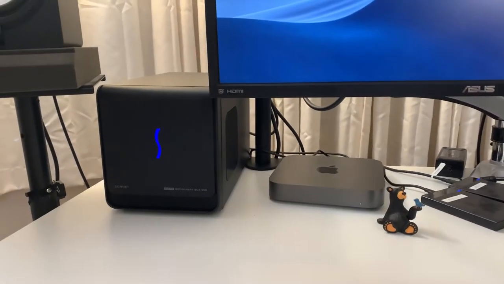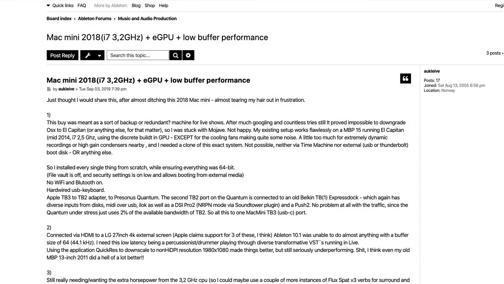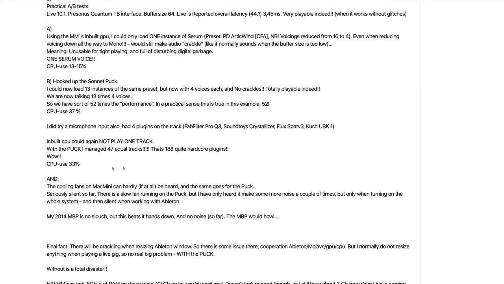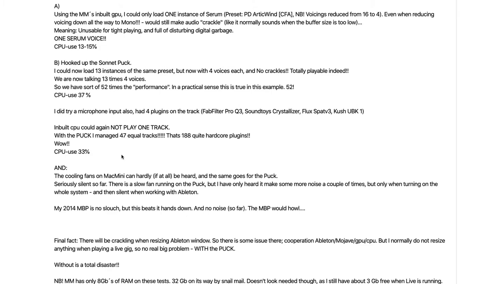Now, upon researching this, I literally went to Google and typed in eGPU Ableton or eGPU DAW, and this is one of the first threads I came upon, which was only from a few months back in late 2019. This guy essentially said he was having some problems with this 2018 Mac Mini, but after he upgraded to an eGPU, he was seeing much better performance. He was saying the inbuilt CPU couldn't play one track. With the puck, he managed 47 equal tracks, which was 188 hardcore plugins, and the CPU usage was around 33%. To me, that seems like a drastic improvement.